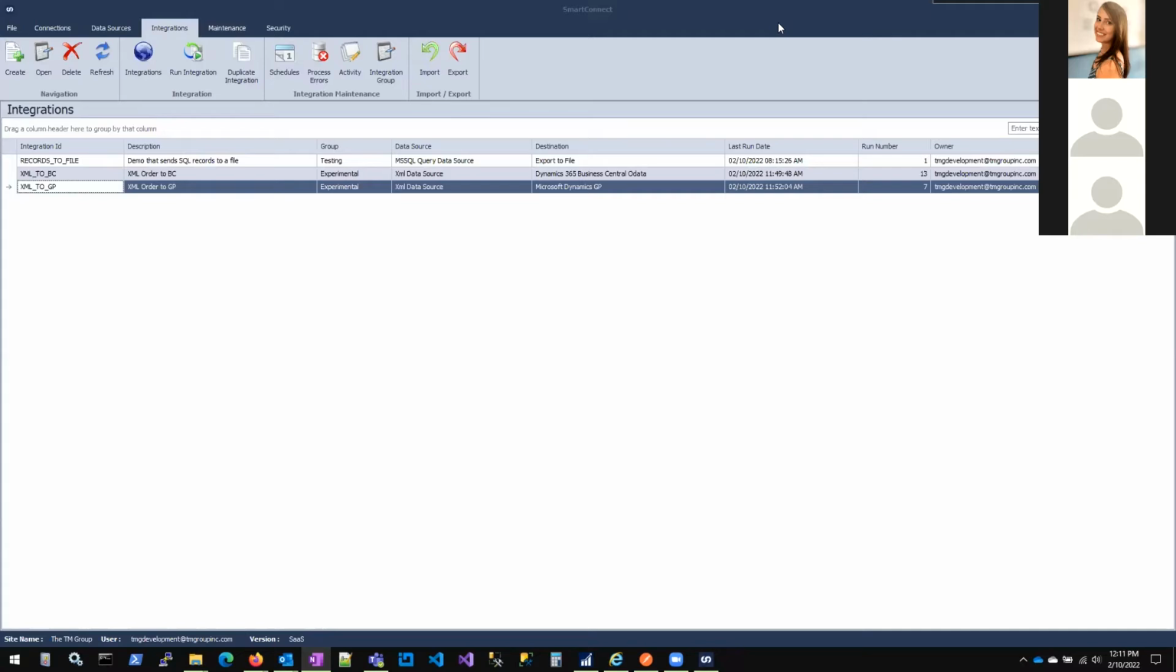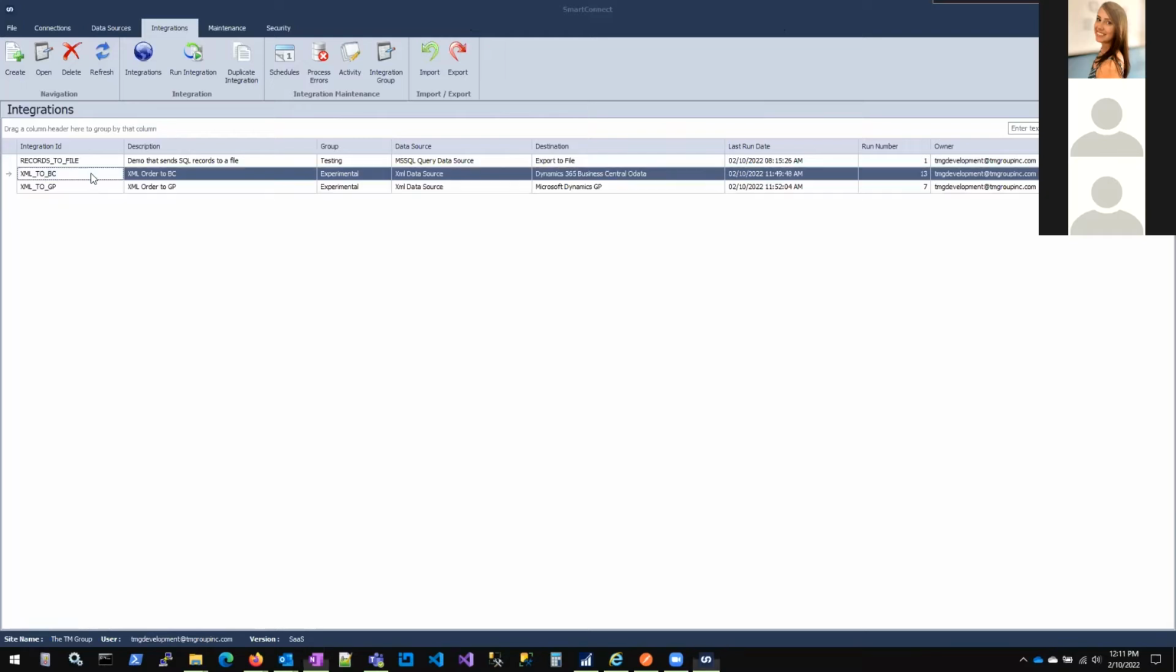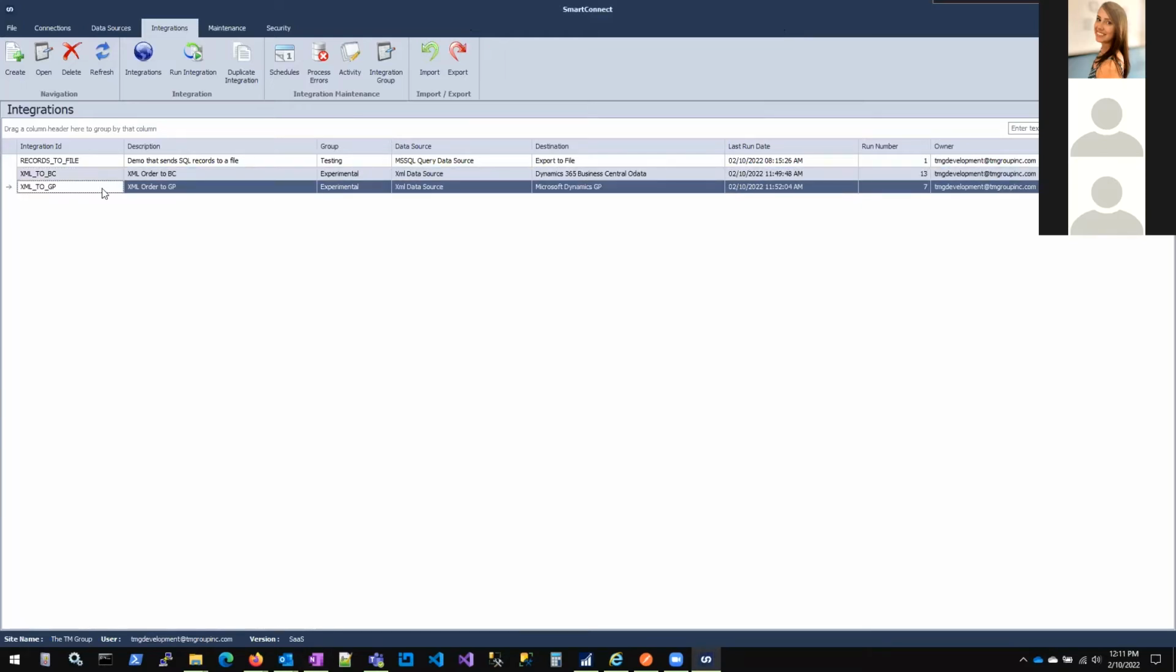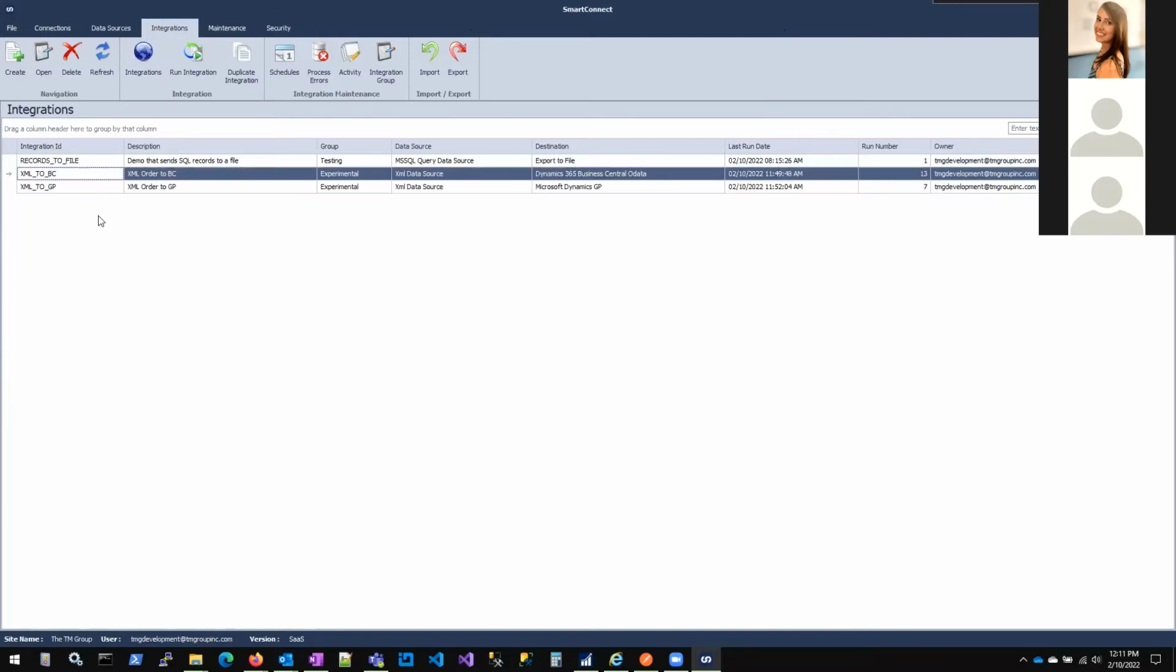I'm not going to dive into everything because that could take an hour, 2 hours, 4, depending on what the need is and what kind of integration that you're looking to do here. I've set up 2 very simple integrations, like I mentioned before. One, in fact, going to Dynamics GP, which I'll show for those that are already on GP. We'll show you something familiar. And one going to Dynamics BC.